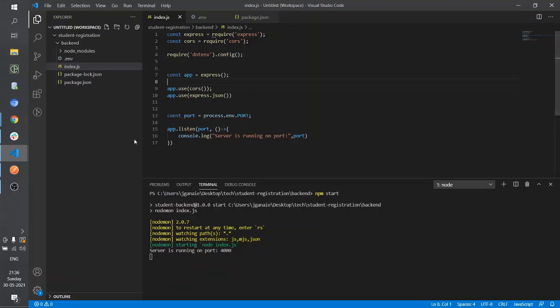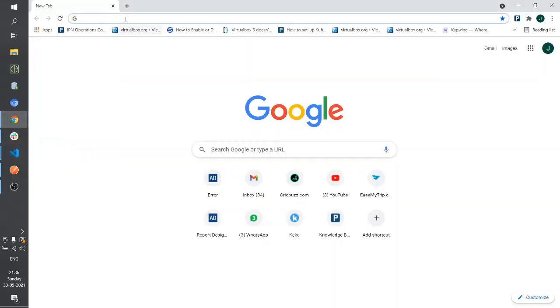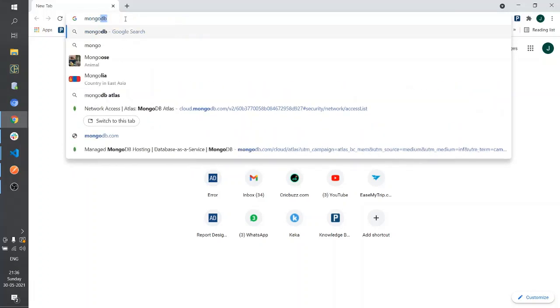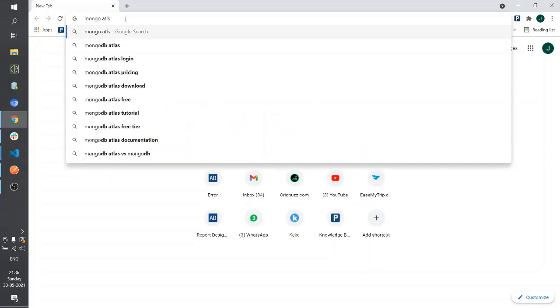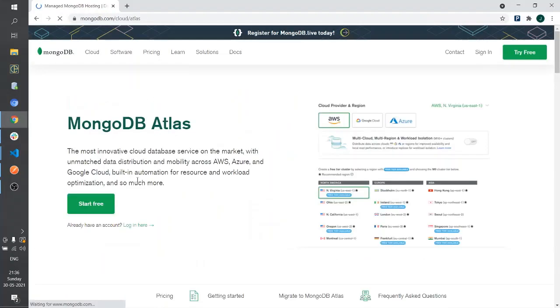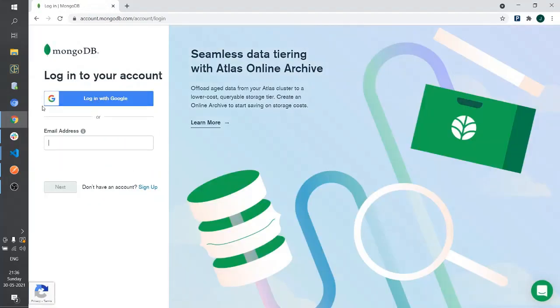Okay, first things first, we need to create the MongoDB server. I would not prefer to go with the local MongoDB database, as it will create issues for a lot of people. So let's go with Mongo Atlas. You should search for MongoDB Atlas here. Go here, let's create the cluster. Let's go to sign in. If you don't have an account over here, you should go with sign up.